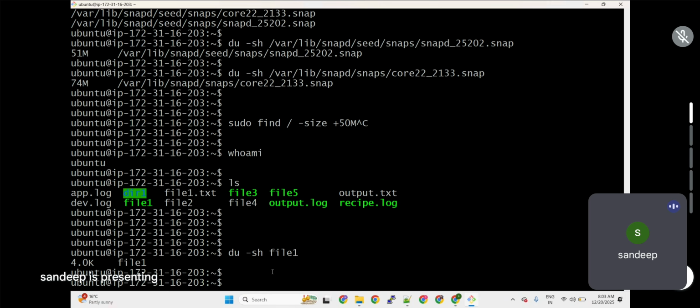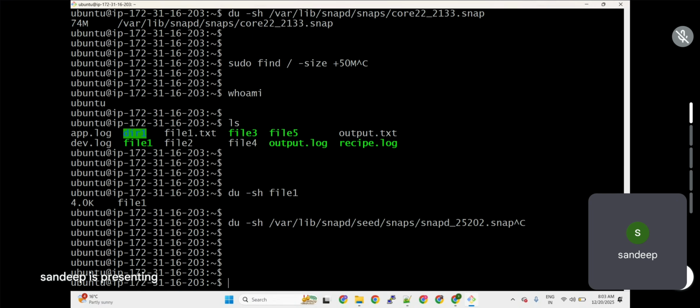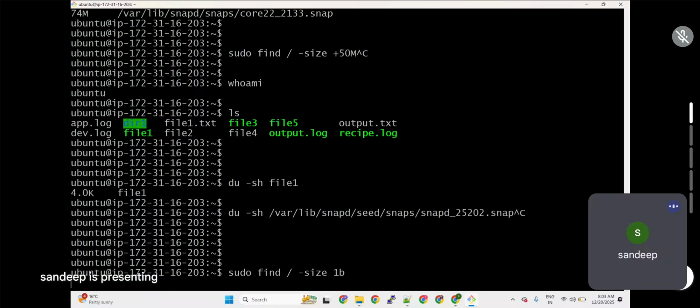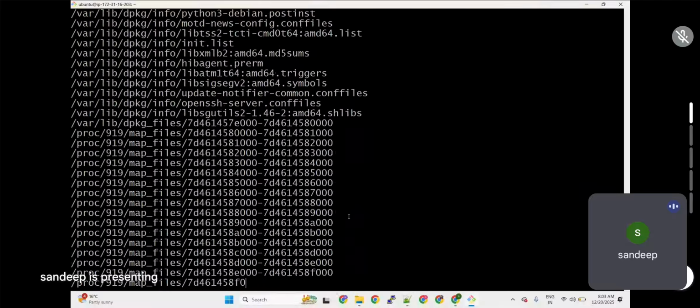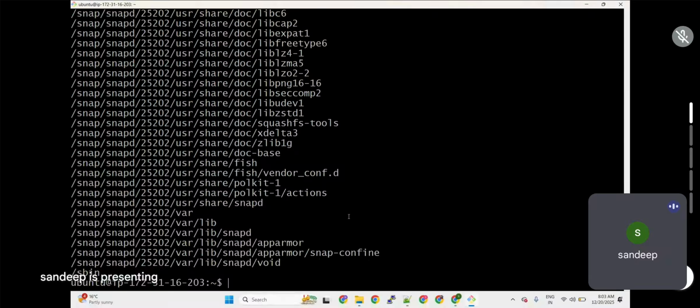Similarly, to print all the files in terms of KB, we use this command, sudo with... I forgot the command. Control R, use the shortcut, hyphen size. So you will get the command, find with size 1 byte instead of plus 50 MB. This gives all the files which have a size of 4 KB in terms of bytes.